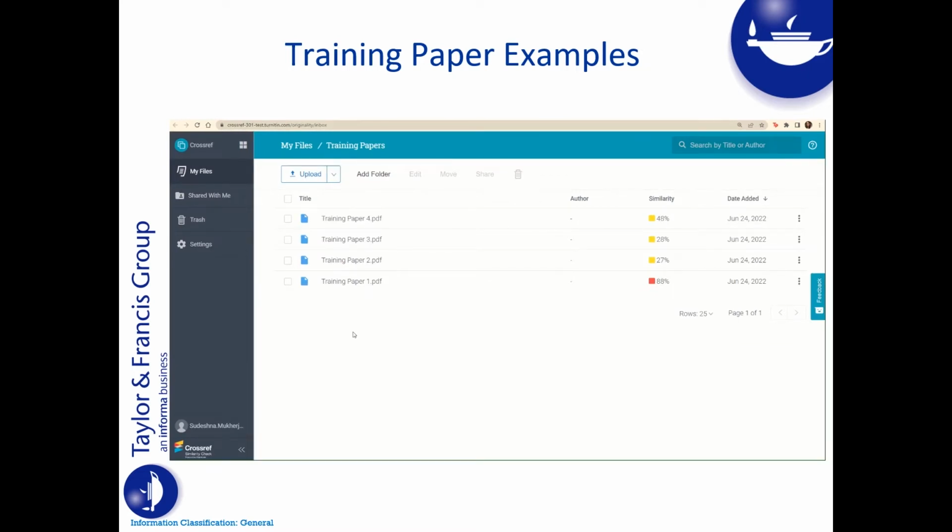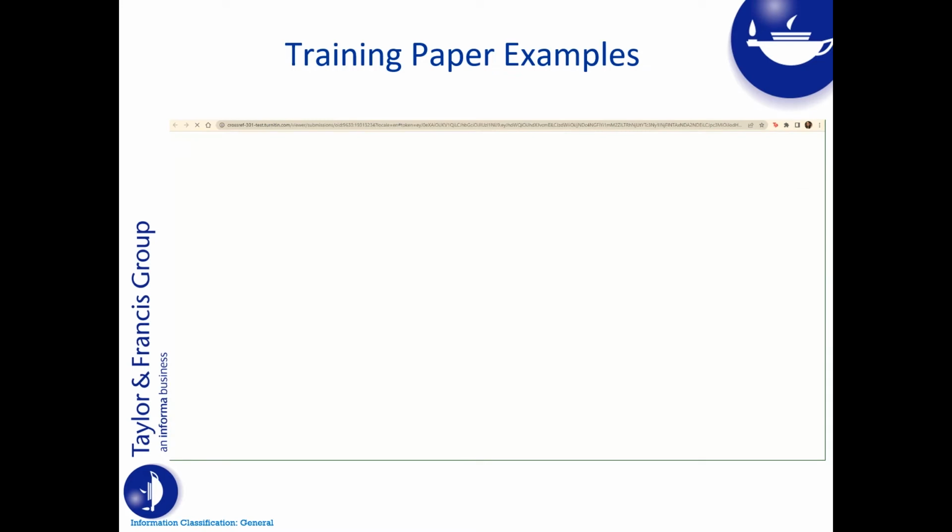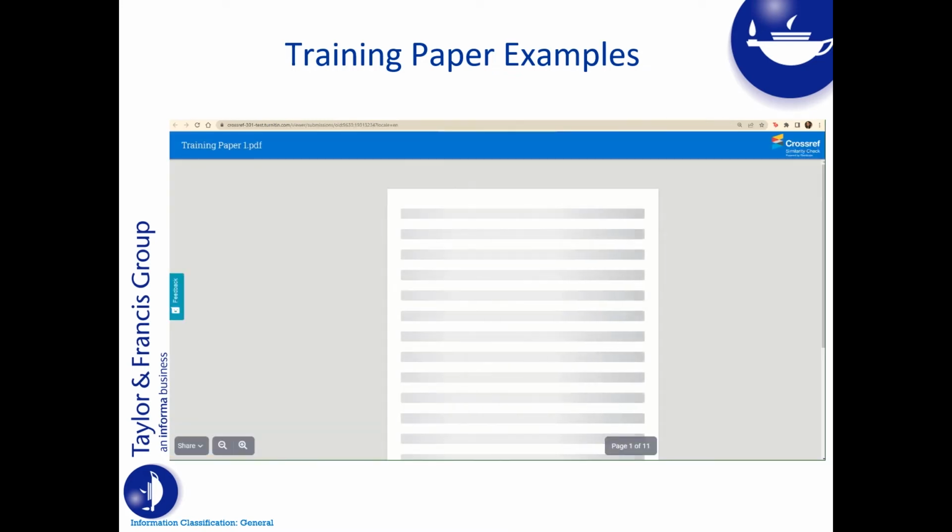Now we're going to move on from this manuscript to some example papers to better illustrate the type of scenarios you might come across when you're using Crossref Similarity Check. We have 4 training papers that we will be analyzing for today's session. Before we have even entered training paper number 1, we can see a very high similarity percentage. We will now take a closer look at the report to ascertain the extent and significance of the similarity.